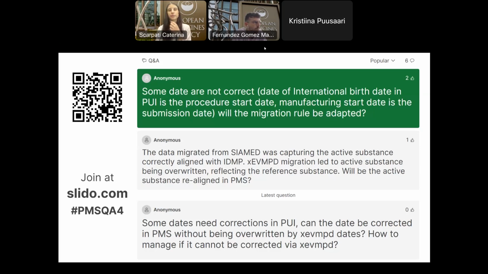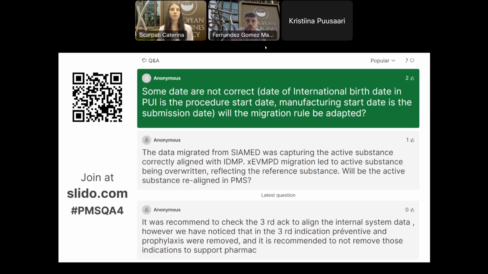Then for the international birth date, this data is also coming from SIAME, and I think we did the mapping this way, but we have an international birth date as well. So again, data discrepancies like this, you need to raise a ticket because then we would need to investigate what is happening, what information do we have in SIAME, if it's correct or not. And if we see that there is a mistake, then we would correct the data in SIAME. Okay, thank you.